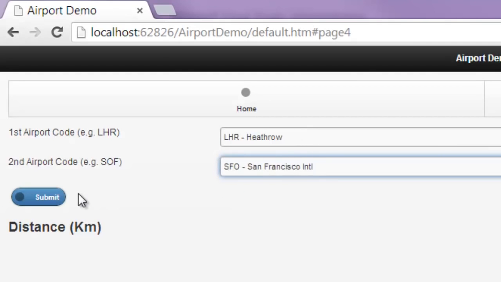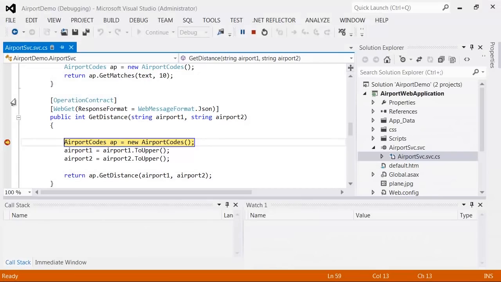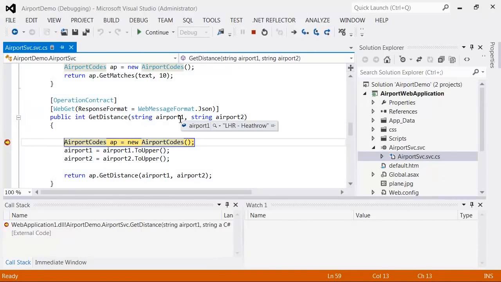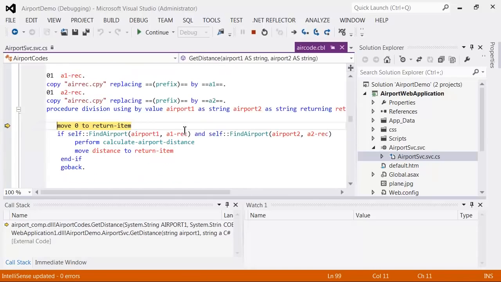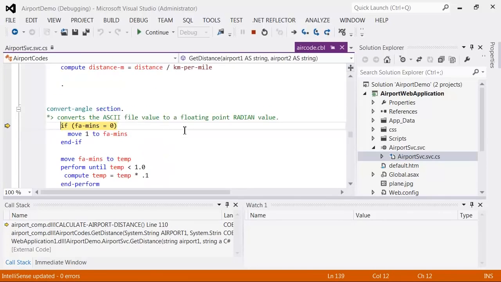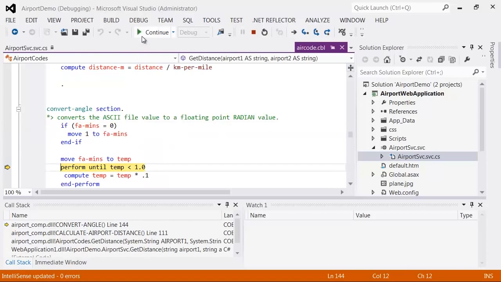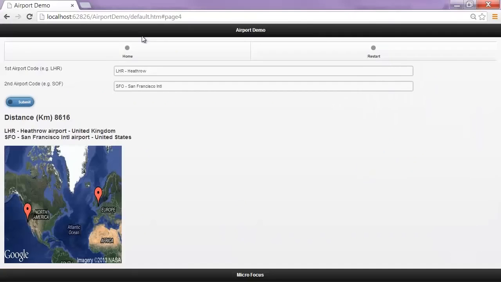There's a breakpoint in the IDE when the Submit button is clicked, allowing us to debug our code. Here are the 2 values that were just entered. By stepping through the code in this program, we move straight into the COBOL program, which provides the Air Miles calculation functionality. Now, we're back in the browser, where the distance and a map of the 2 points is displayed.